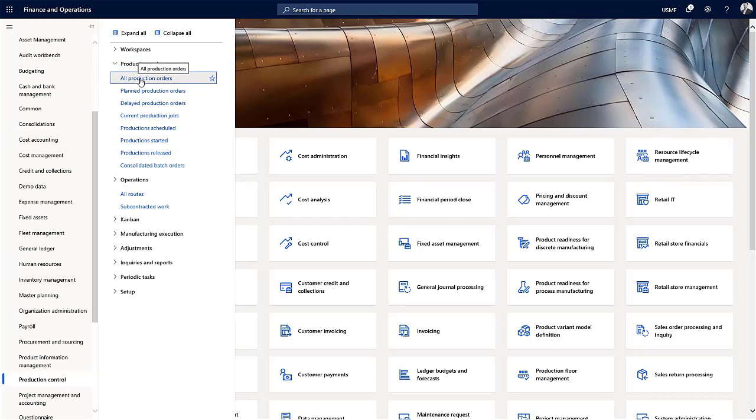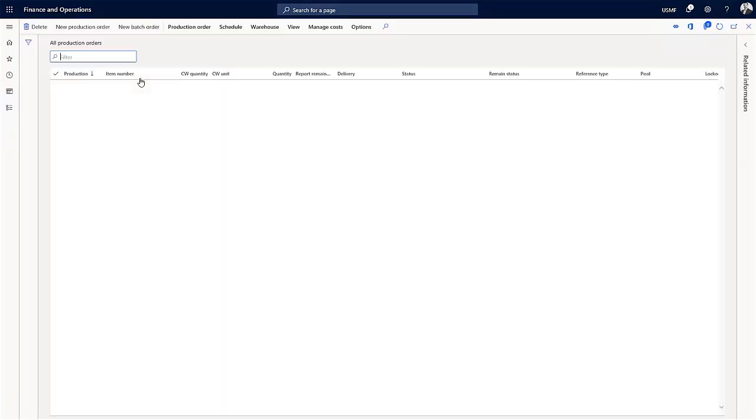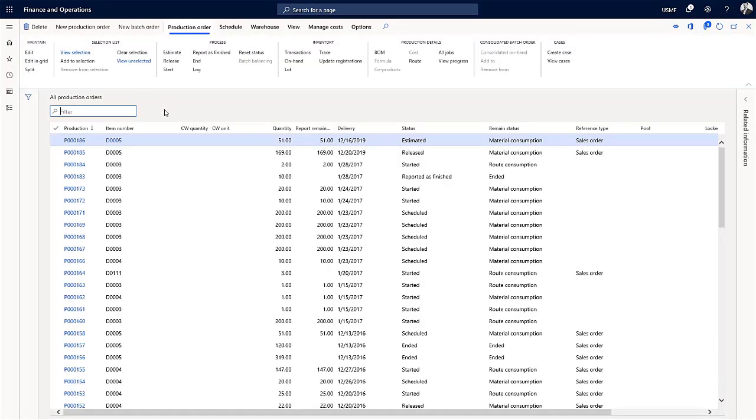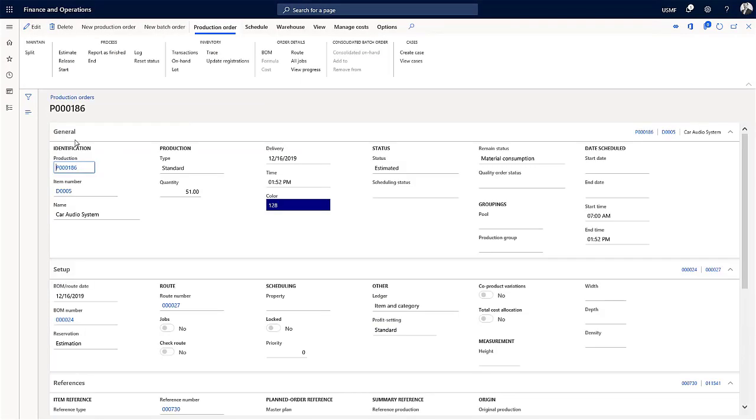Discrete manufacturing is defined as the production of distinct finished products such as cars, toys, airplanes, and smartphones. In our demo, we will make a simple car audio system as part of the Contoso data. On this screen, we see all the production orders for the current legal entity. We already have production order P00186 for item D0005, so let's go ahead and take a look.